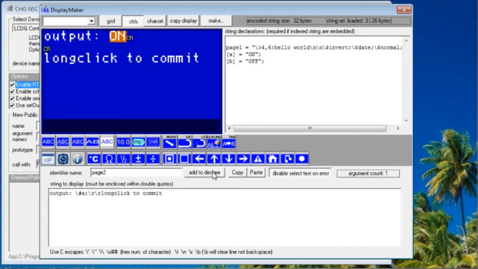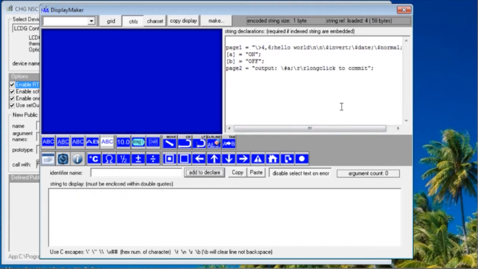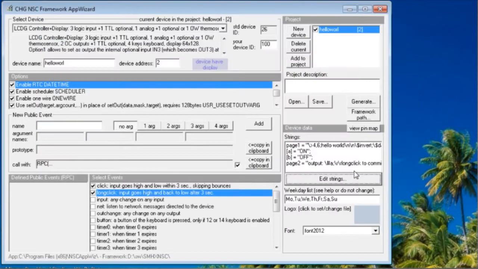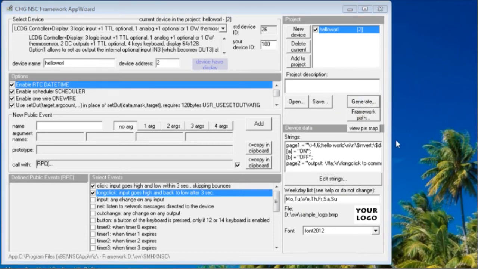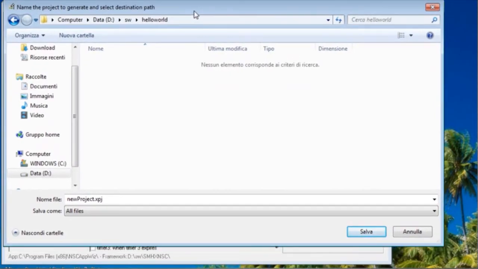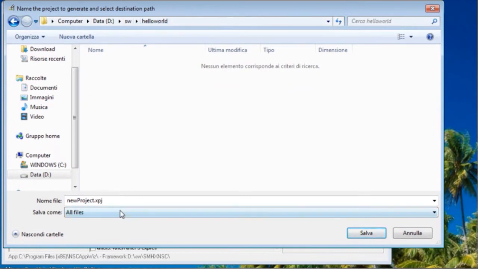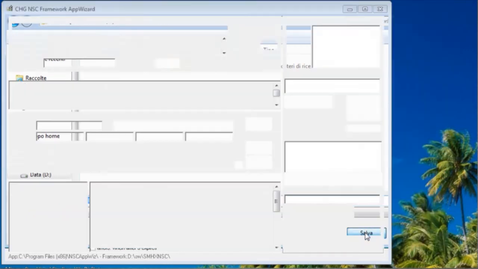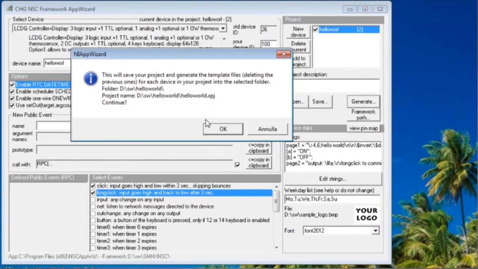And here it is. We have the strings ready to be included into our device, and finally we add the logo, our personal logo. You can design your own with a simple bitmap, and we are ready to generate the project. So I click here, I select the path where we want to save our project, and we can change here the name, helloworld project, and we are ready to save and generate the project.